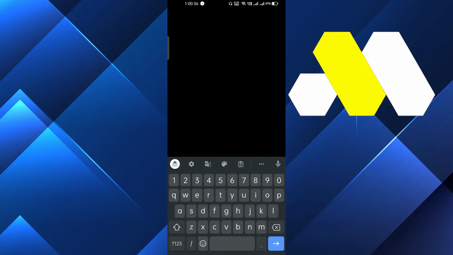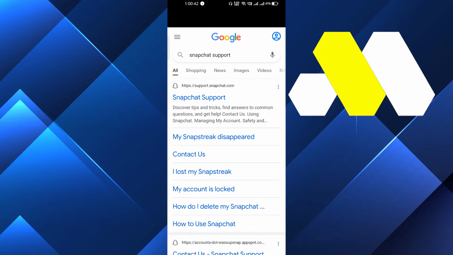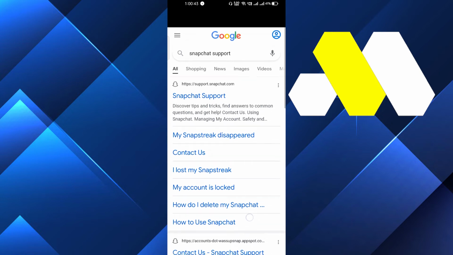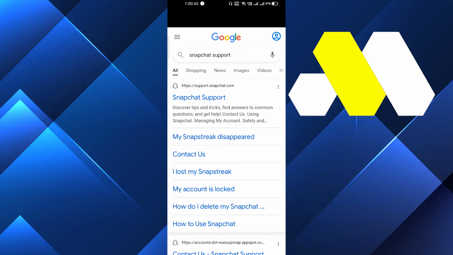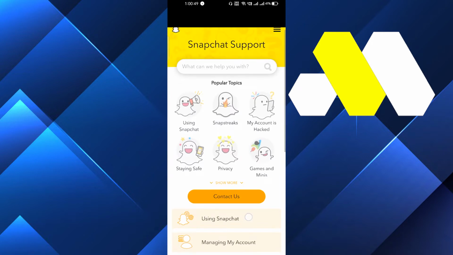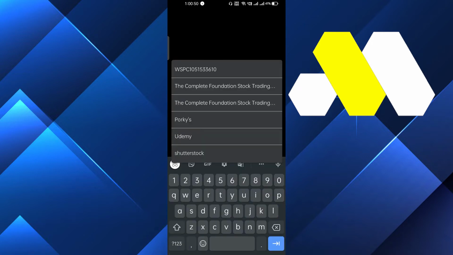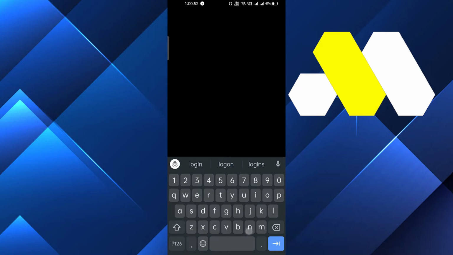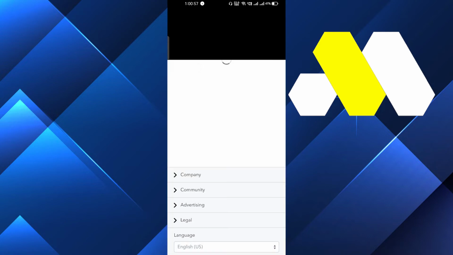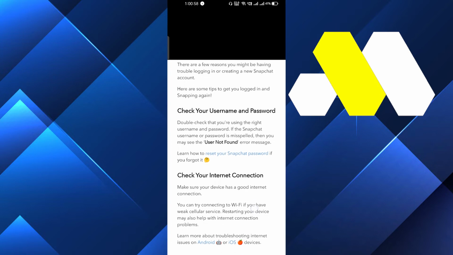So first of all, we will go into a browser, and here you have to type Snapchat support. After that, you can see whatever the first website that comes out, you have to click on that. The interface will look like this, and here you can type troubleshoot Snapchat login issue, and just click on that.